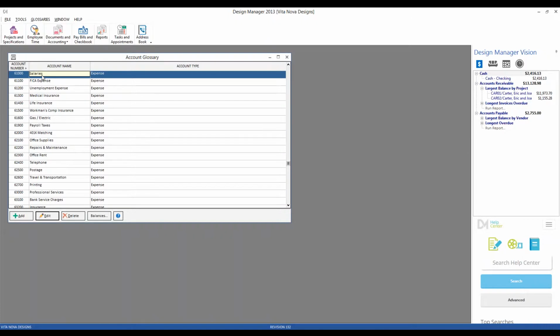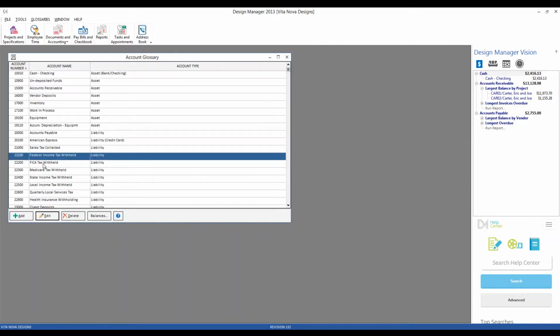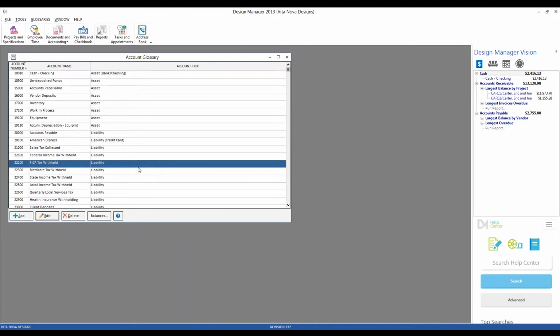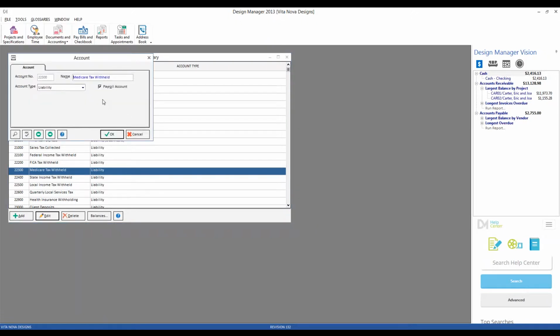My withholding accounts are, as I said, liability accounts, and they're generally in the 20,000 range. And we can see I have accounts created for federal income tax, FICA, Medicare, etc. Let's take a look at one of these accounts. We'll use Medicare tax withheld, and notice that they should be designated as a payroll account. And this will help our configuration in our next phase under the employees, which we'll see very shortly.